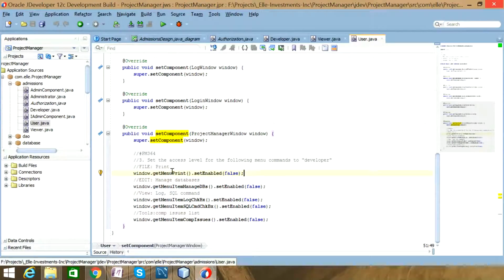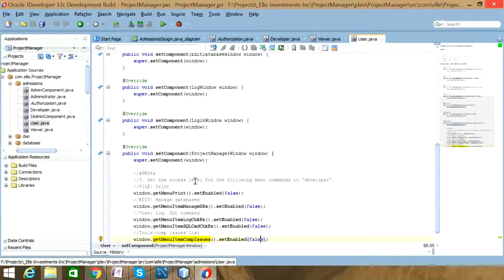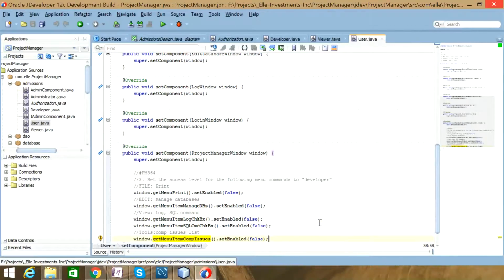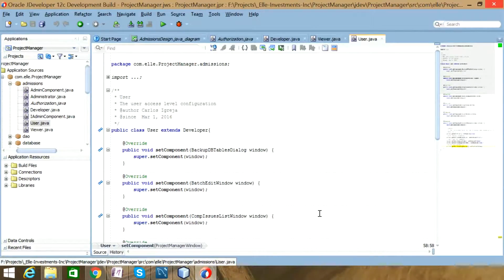And then we have window get menu print set enabled. So this is some component, and we want to set enabled to false. We want to set this menu item to false. So basically all menu items over here are set to false for the viewer. User, I'm sorry, the user. And yeah, that's pretty much it.